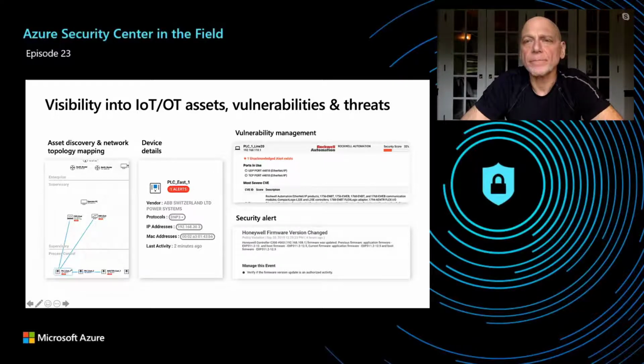Okay, and on this slide you have some examples of how the secure alerts look, how the vulnerability management information looks, and the asset discovery and network topology mapping. Let me start with the asset discovery, because often that's the very first thing that customers see.